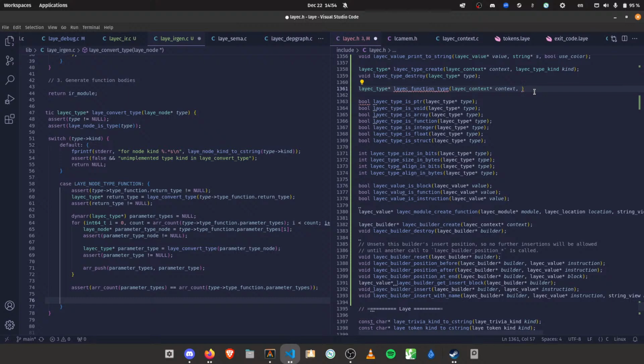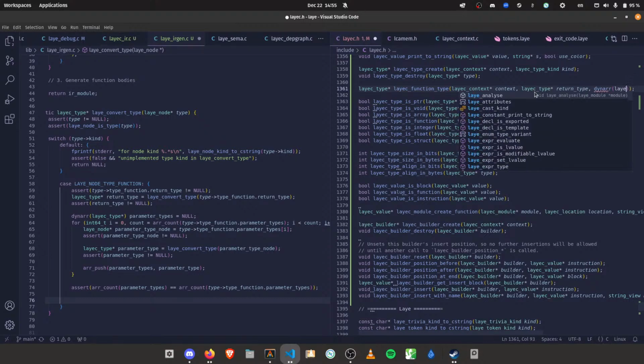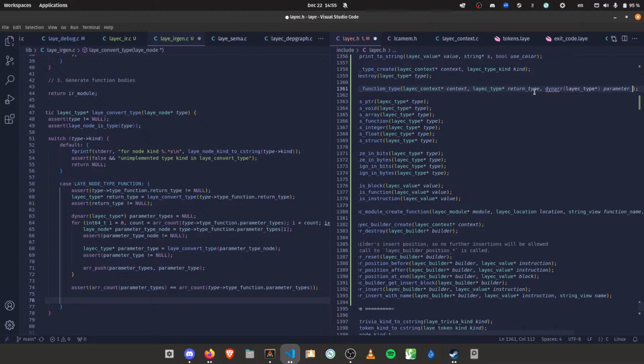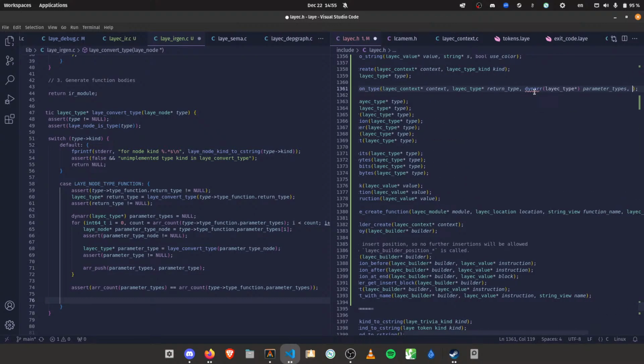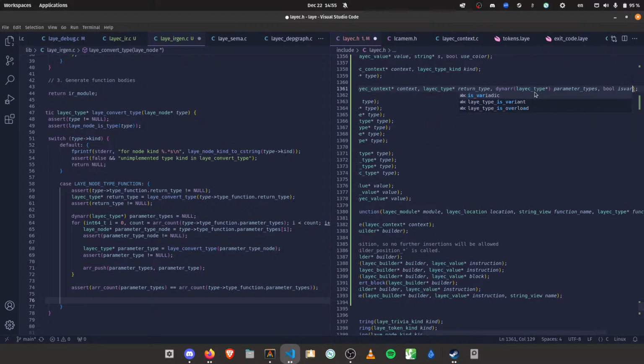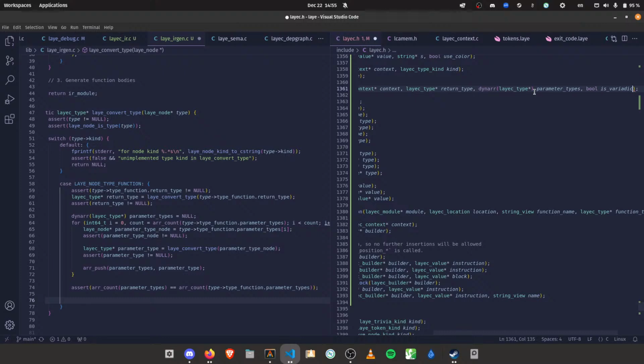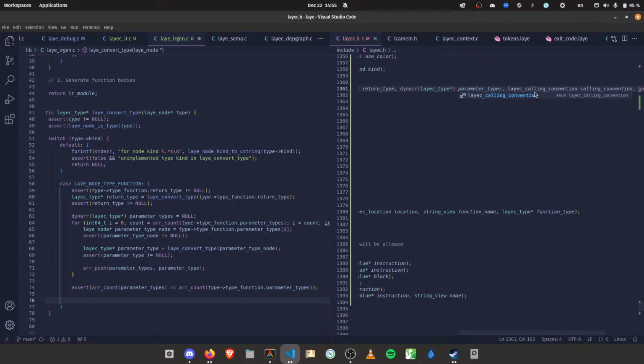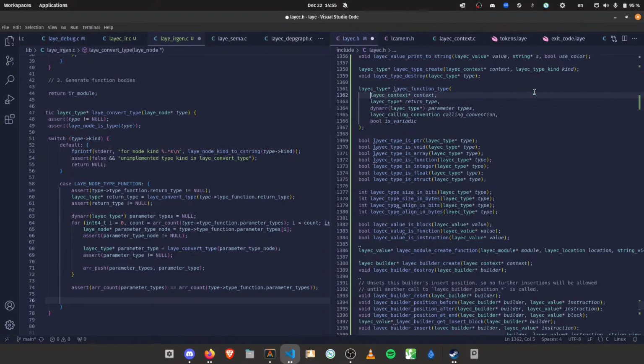So take the context. A function type needs a couple of things. We need a type, the return type. We need a dynamic array of type for the parameter types. We need the calling convention and we need a linkage for the declaration, but not so we need Laye. The bool is variadic. And the calling convention. I'll do the calling convention first. Calling convention. Going way off the screen, so we'll format that. And that might be enough to get us going.